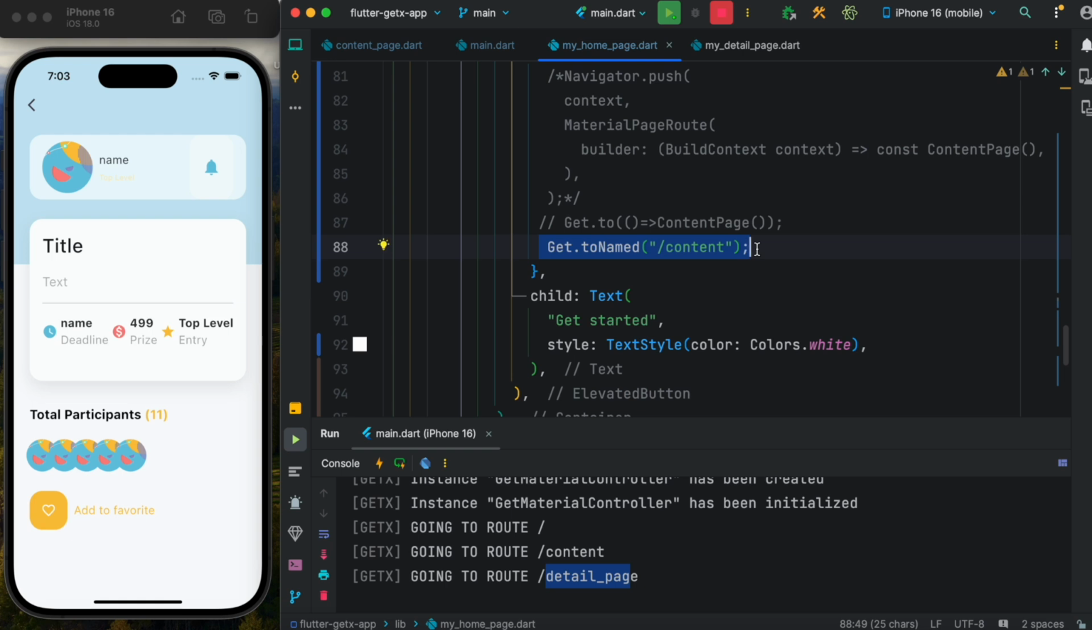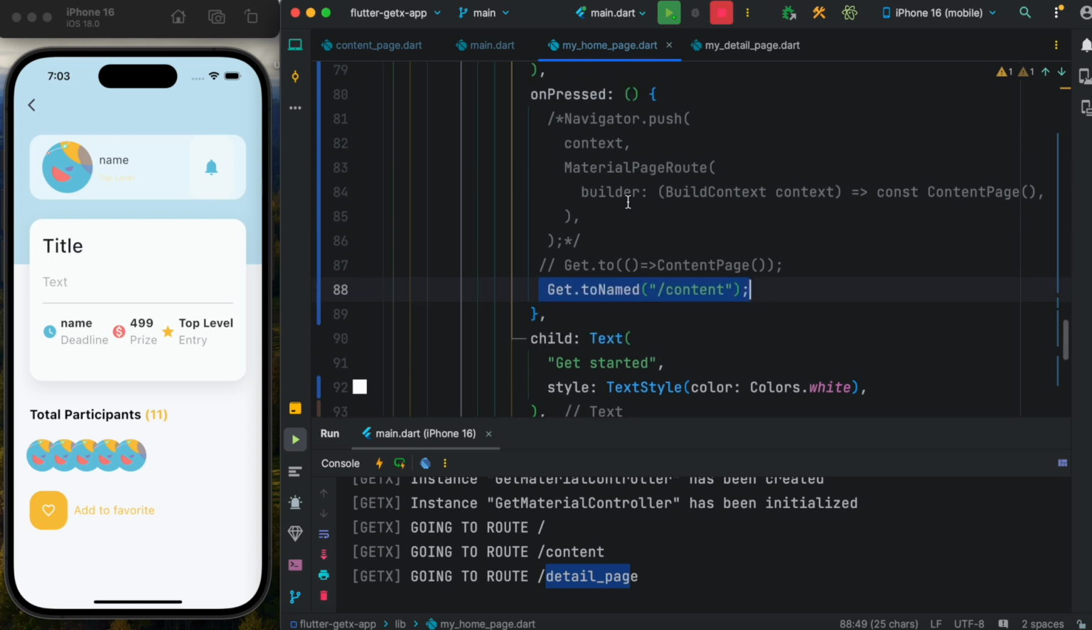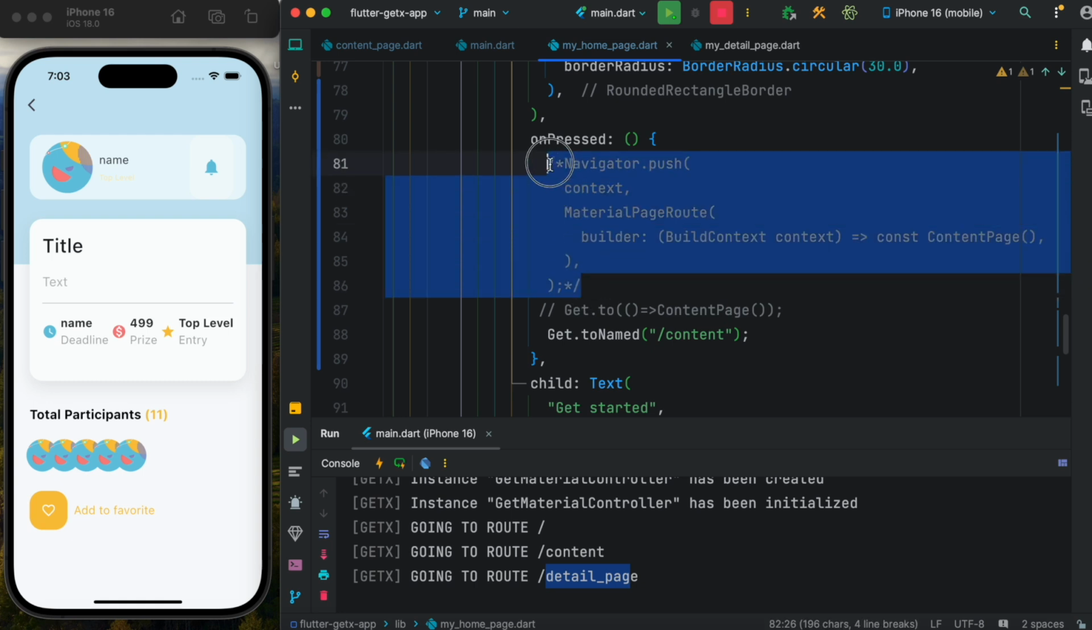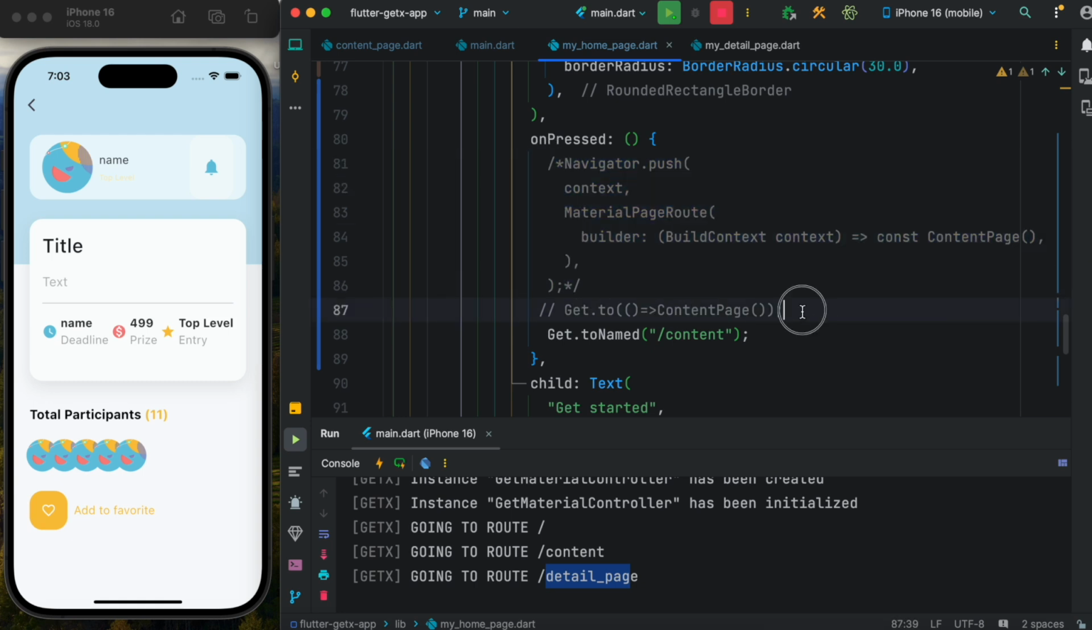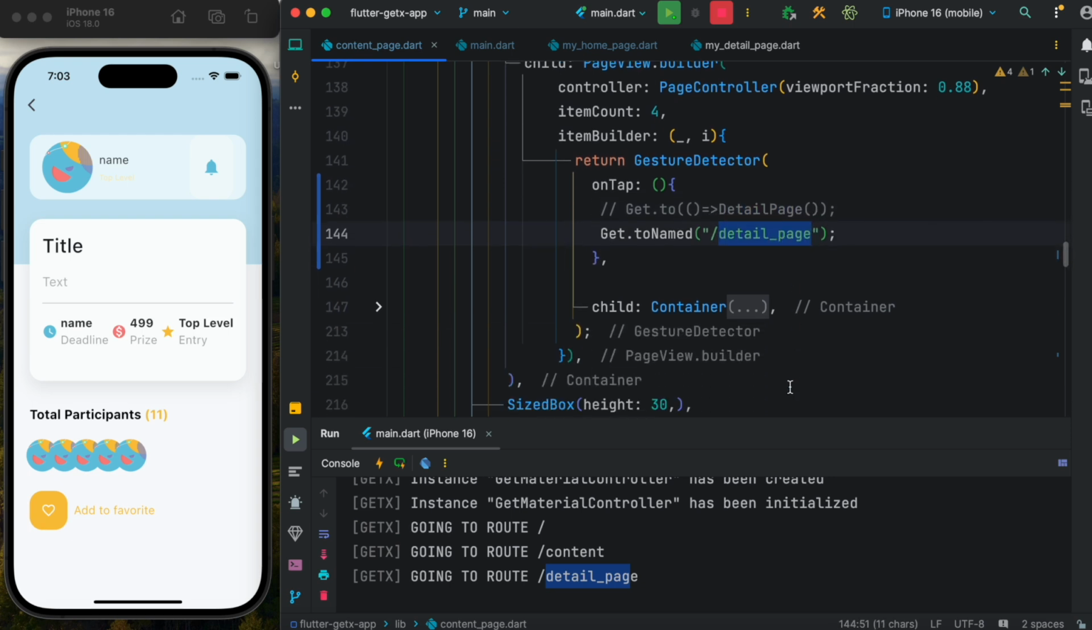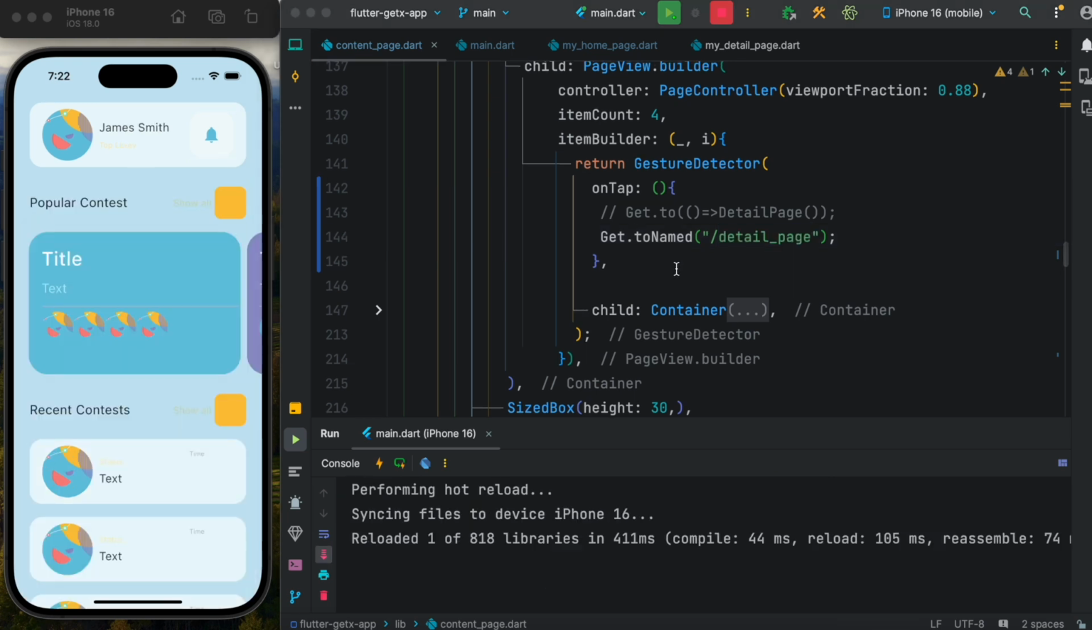So with this we learned the difference between how the native navigation works and how the basic routing works in Getx. We also learned the better way, using a string name to do the routing, because the best routing method actually involves the string name. It's easy to maintain. All right, so this gives us a better idea about Getx and routing.